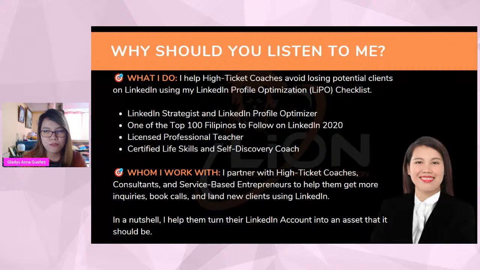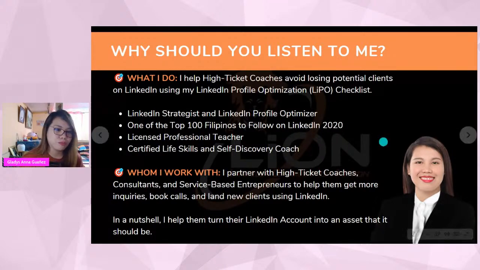So that's like one of my ways for me to know them better. Kasi sabi nga nila, if you want to serve your ideal target market, you have to know them much better than they know themselves. So yun yung parang one of my ways to know them better, so that I know exactly then what I can help them with or what it is that they need siguro.